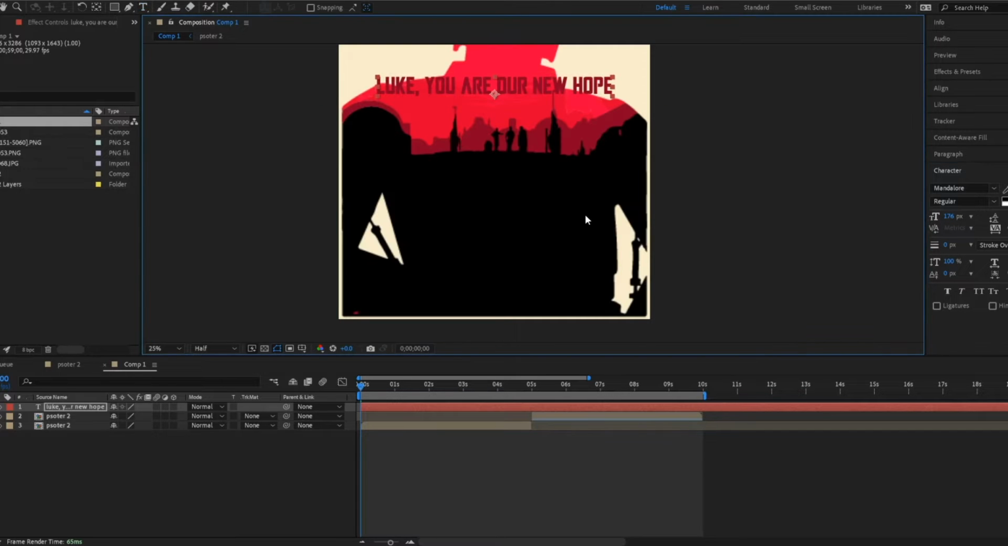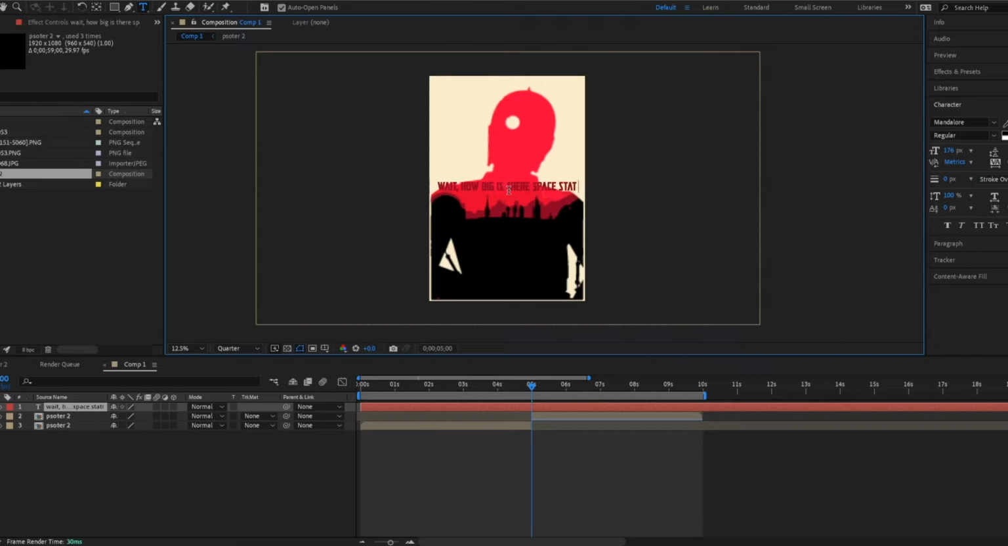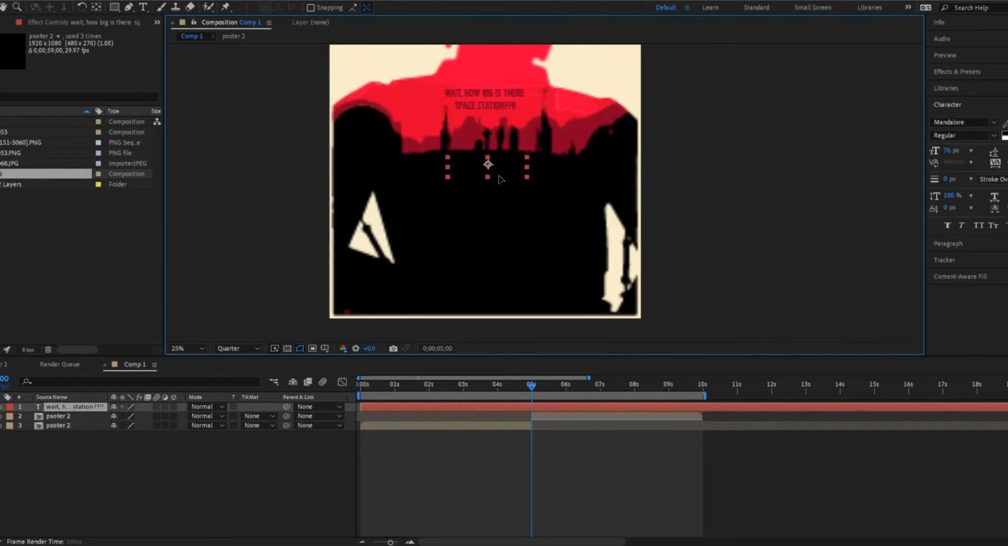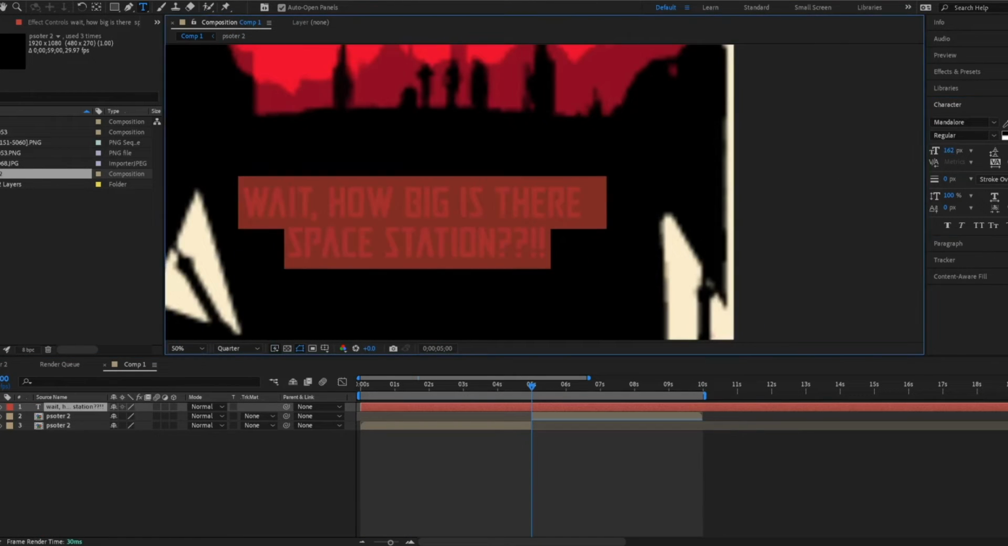The idea is that Luke's meant to go, how big is that star station? Obi-Wan's like, oh, only the size of a small moon. And then Luke's like, I hate you. That's the main idea.